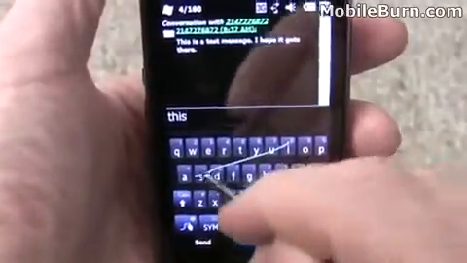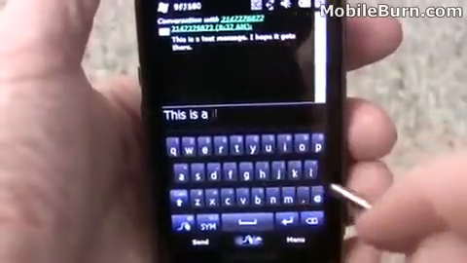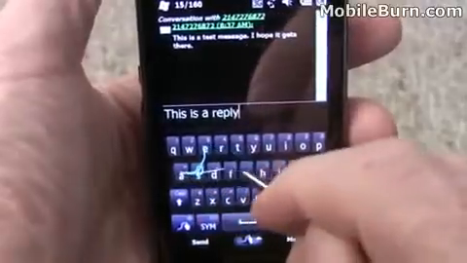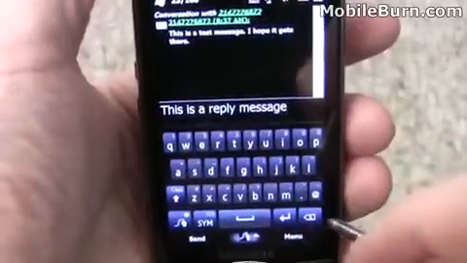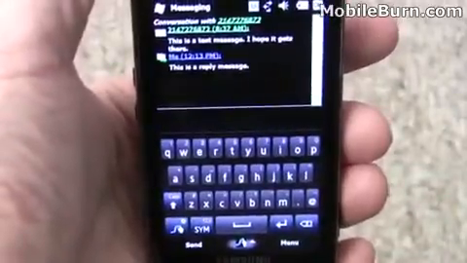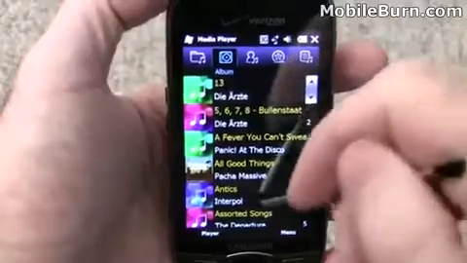This is a reply message, and send it off. You can see full threaded SMS. This is Samsung's media player.